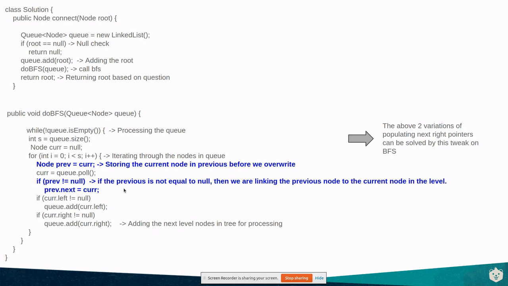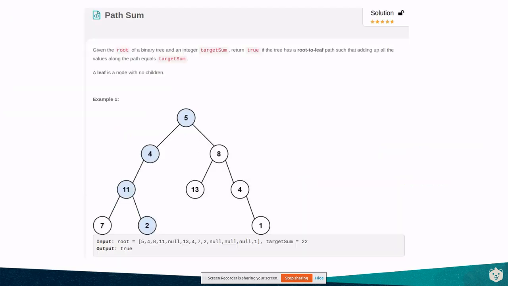So if you understand from this, it's very easy for you to know how this processing actually happens, right? So both the variations of populating the next pointer can be solved just by having a previous node in extra, so that you store the previous node before the current gets overwritten, and then you link the previous node's next to the current node. So classic level order traversal solves this purpose. Let's get to the next problem.